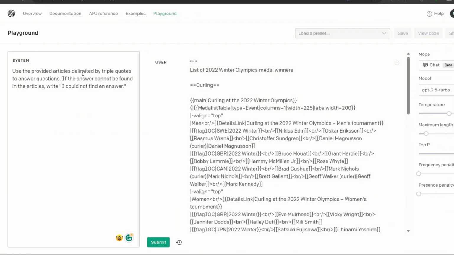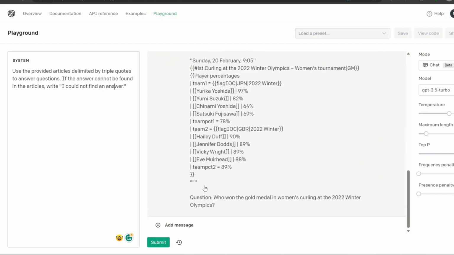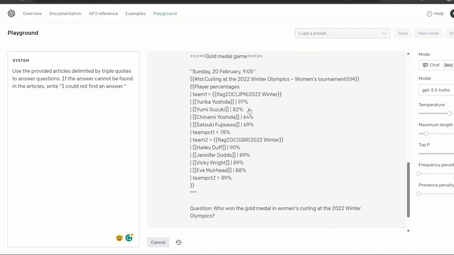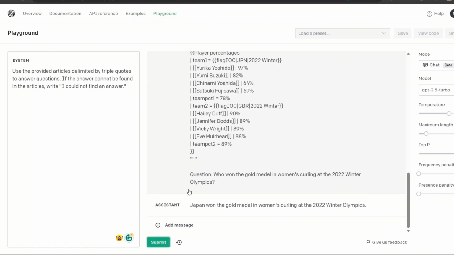And so let's look at an example. In this case, the system prompt is use the provided article delimited by triple quotes to answer the question. If the answer cannot be found in the articles, say I couldn't find an answer. And we are providing a list of 2022 Winter Olympics medal winners. Here is all the summary. Now, the question the user is asking: who won the gold medal in the women's curling at the 2022 Winter Olympics? If we submit it, then it's supposed to use this as a reference to give an answer.